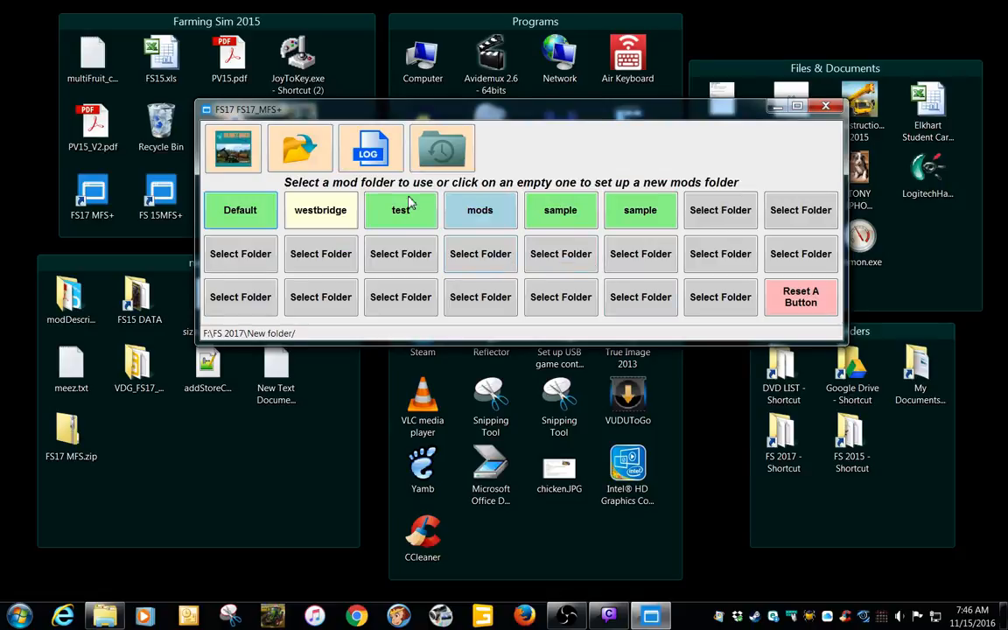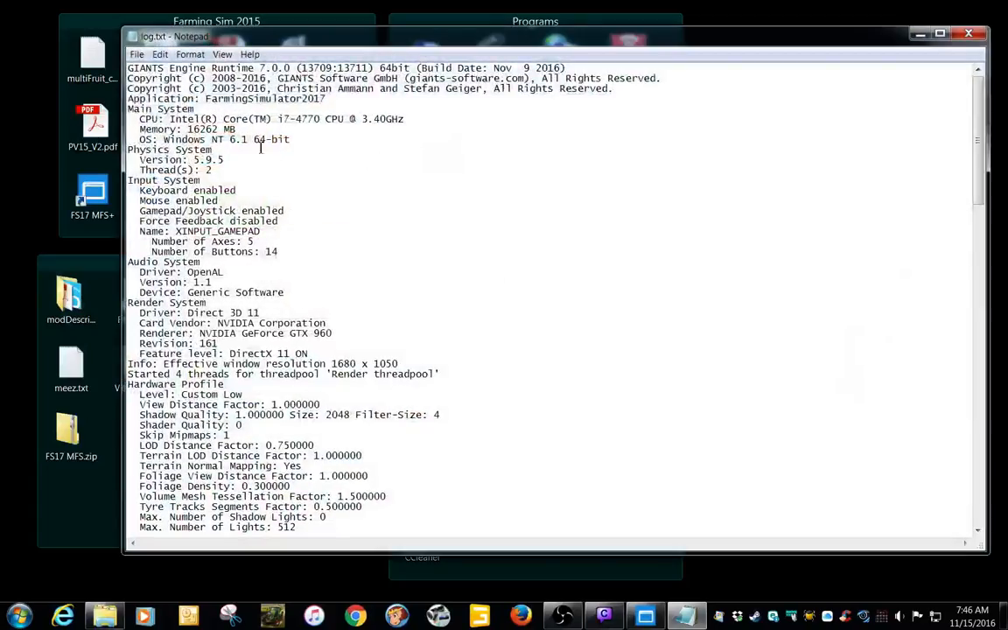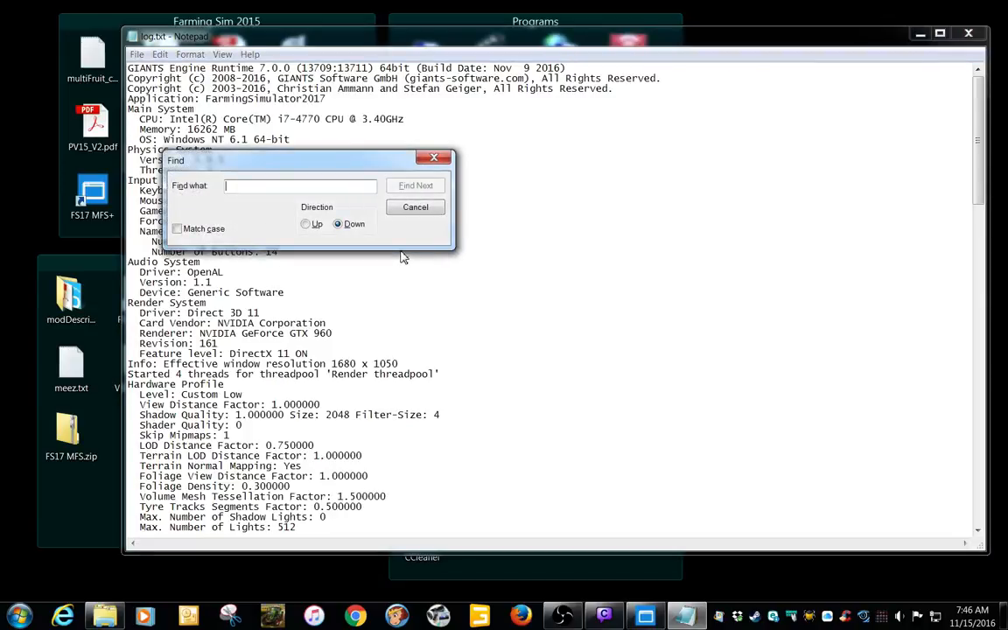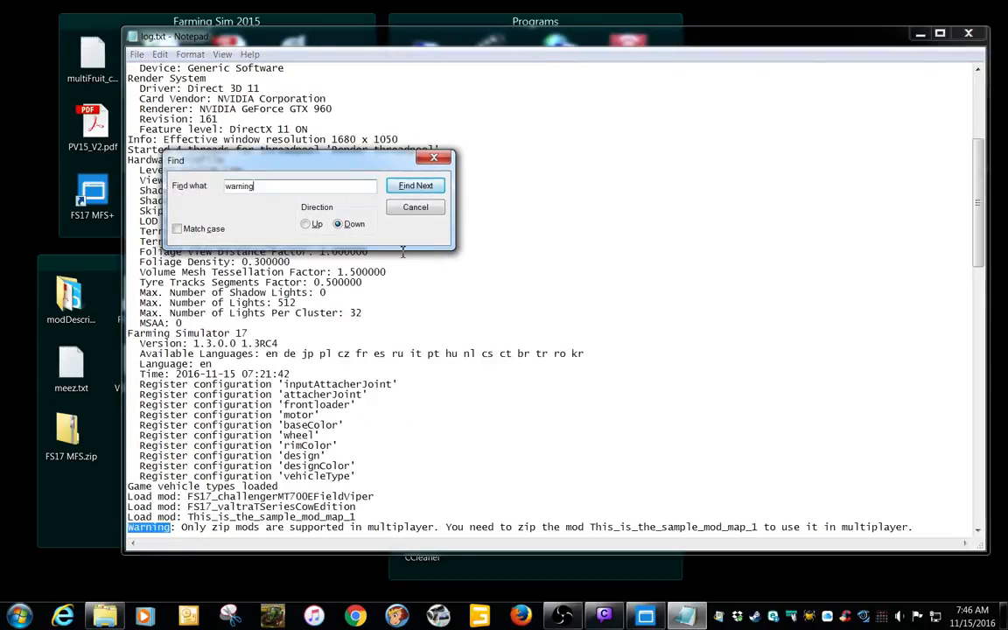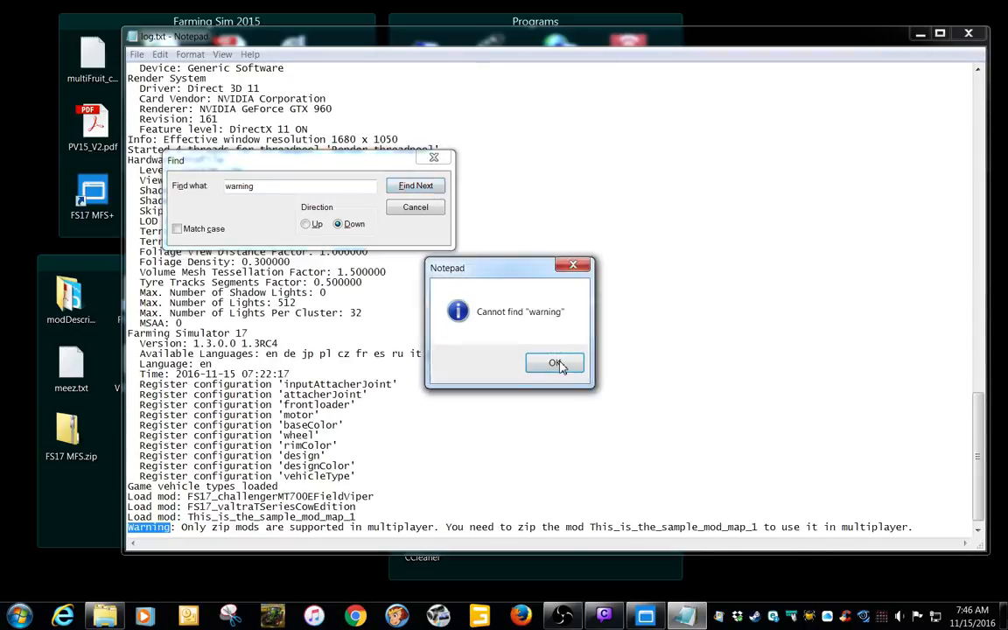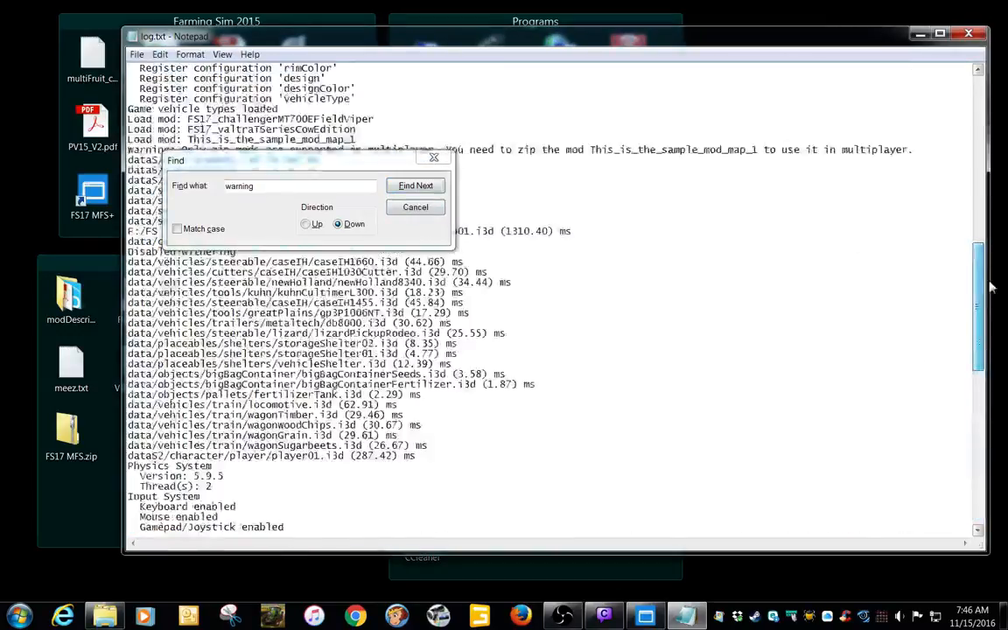Cool thing about it is you also have your log here. So if you're having some problems or you want to just check, say you're doing some stuff, it's as simple as hitting Control F, warning. And you know, this is just simple stuff. It's telling you it's not zipped for multiplayer. That's all I had on that log file.